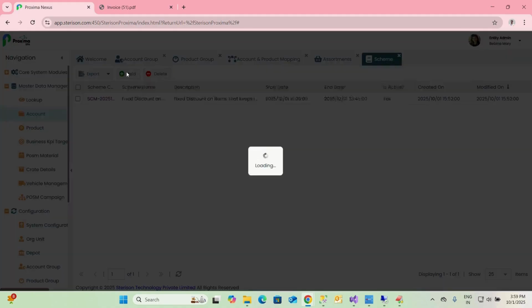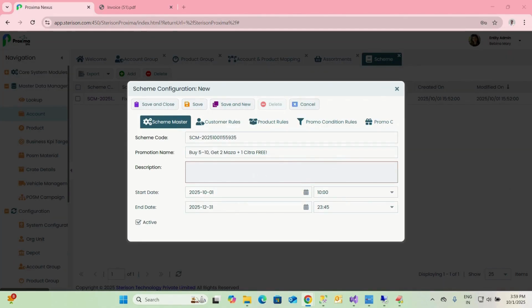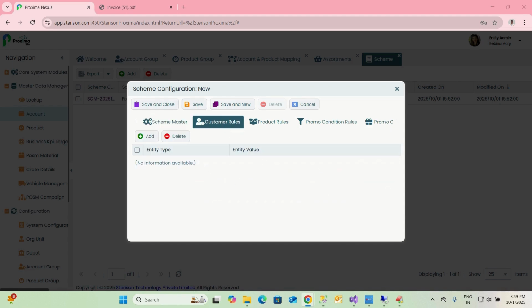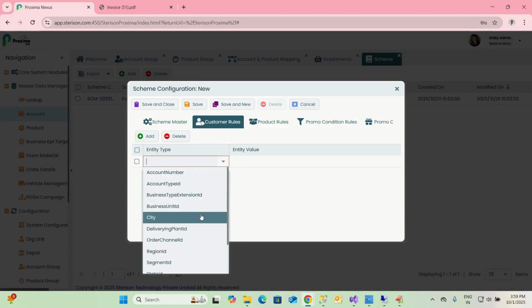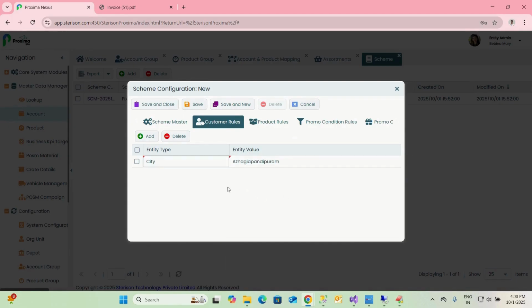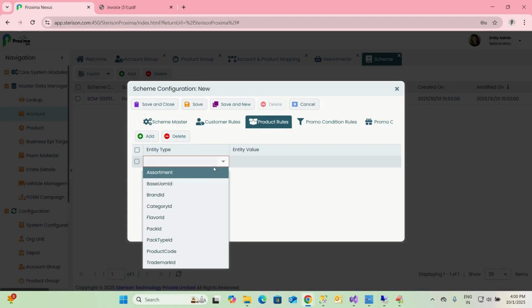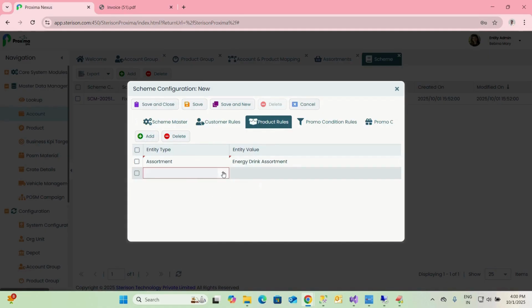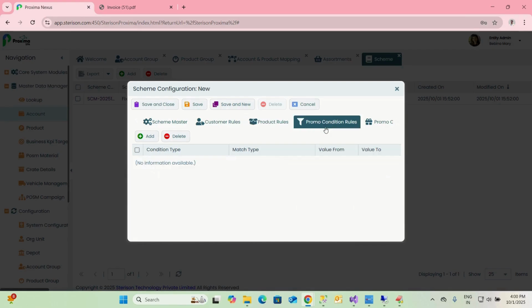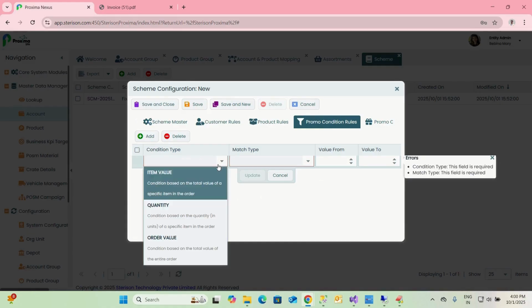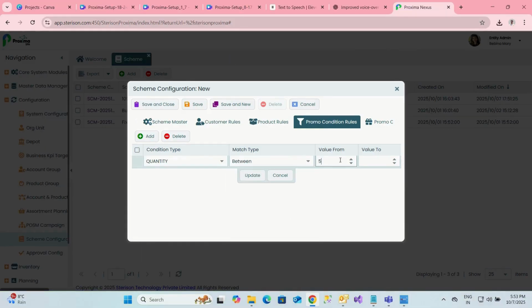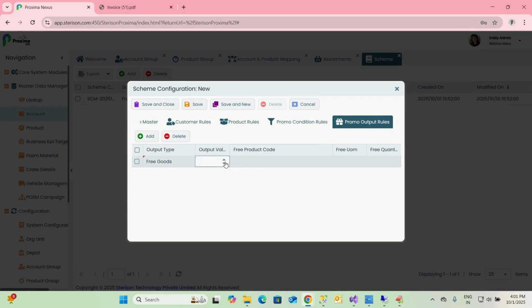Next, let's create additional promotion schemes. First, I'll create a scheme with a description and define the customer role based on a specific city. For the product role, I select an assortment group and a specific brand. For the promotion condition, I've set it up based on quantity, with a range from 5 to 10. The promotion output in this case is a free product.